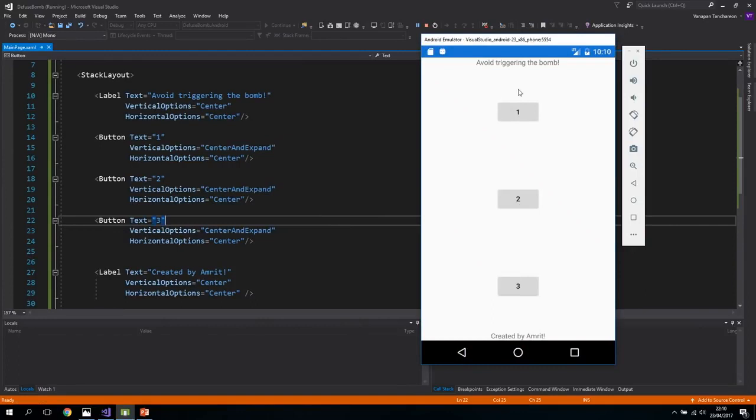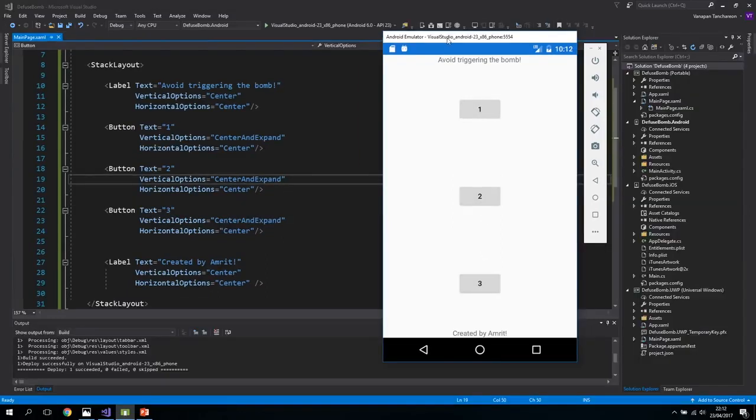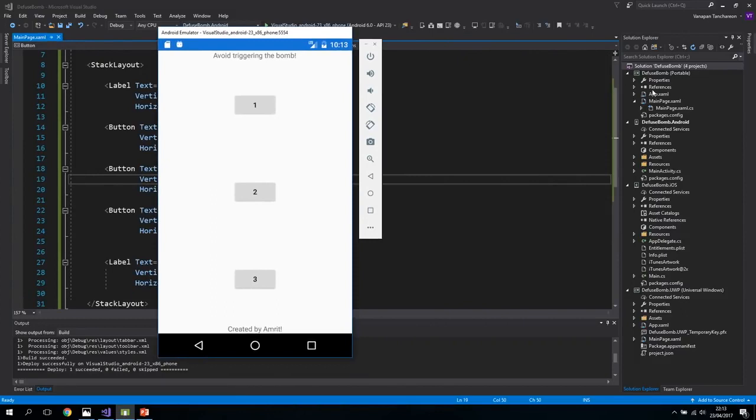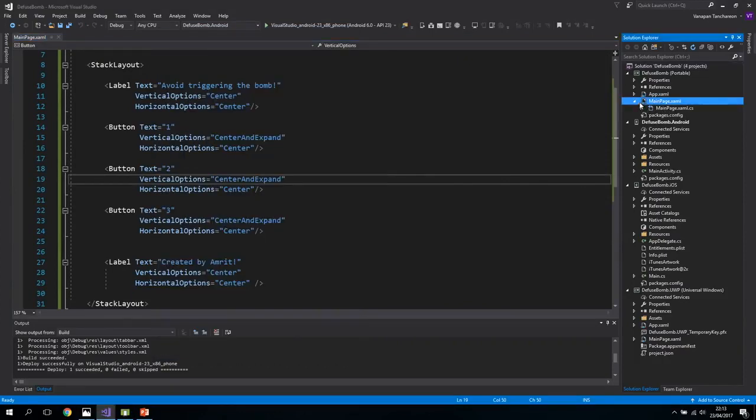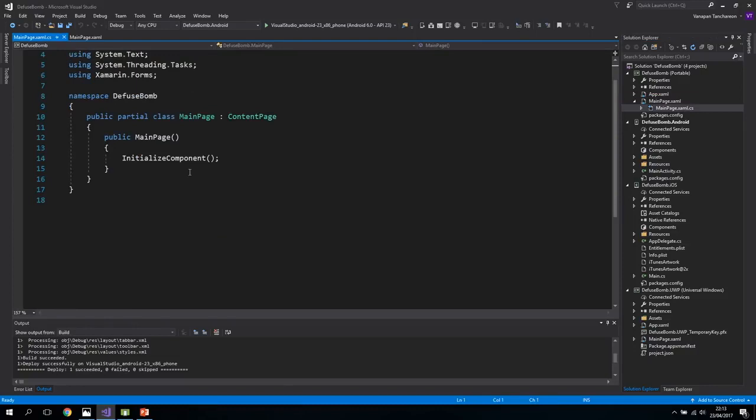As you guys can see, now we have 3 different buttons, but if you click on one of these buttons, it doesn't really do anything at the moment. Now let's go ahead and add some interaction to our buttons. So on the right, you see our Solution Explorer. If you click on the MainPage.xaml, you might find MainPage.xaml.cs underneath. So double click on that.